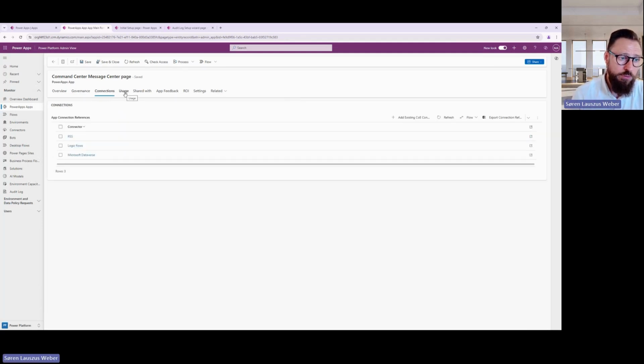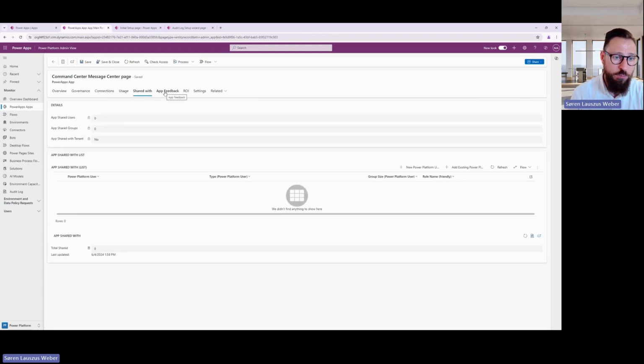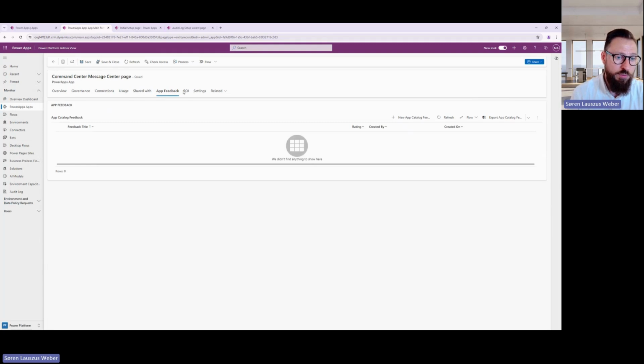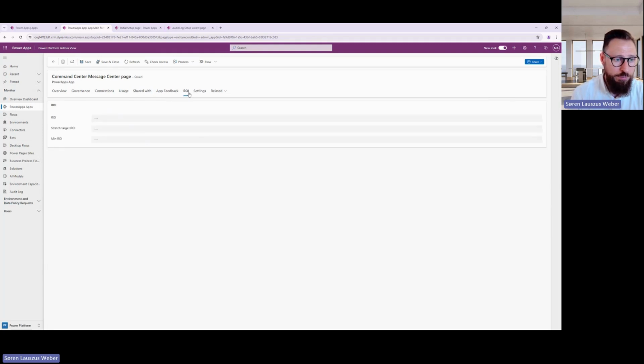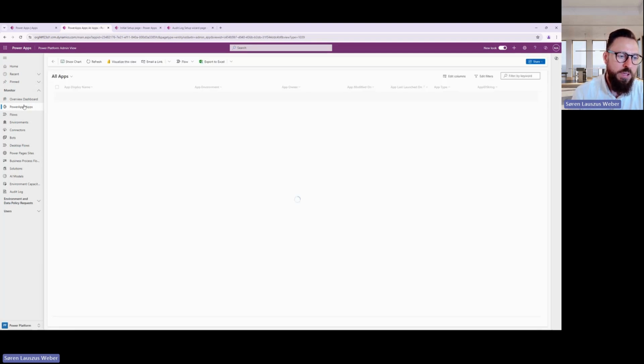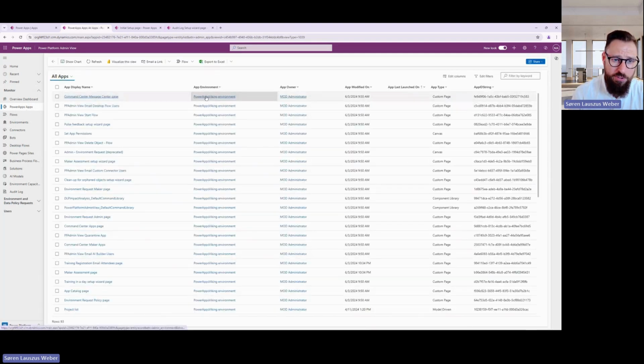Then we also see which connections these apps are using, how many times the apps are used, which people they are shared with, the ability to provide feedback on apps, and to fill out ROI if you're making apps on a business level, where perhaps a business case is attached to it, and set some specific settings for it. If we go back to the overview, there are also other things we can click on.